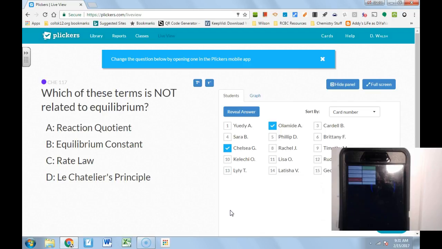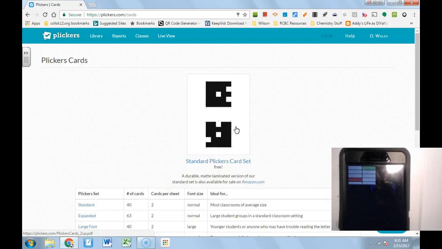Now, you don't need the special cards. You can just print off cards and use them yourself. You don't need to order the cards off of Amazon. I did because I use them, but you can just print them off yourself.